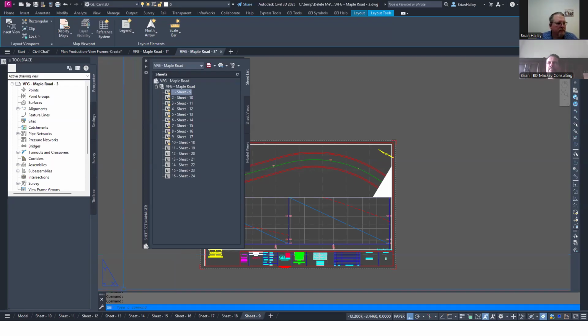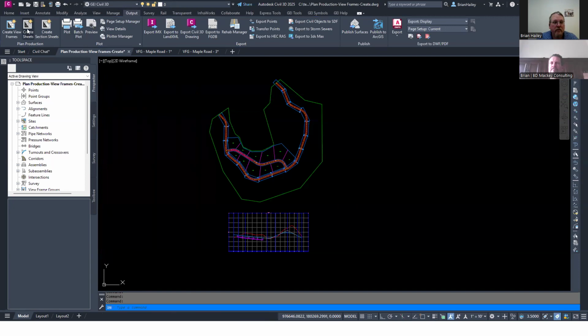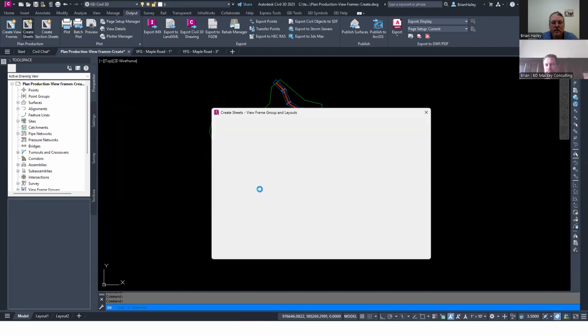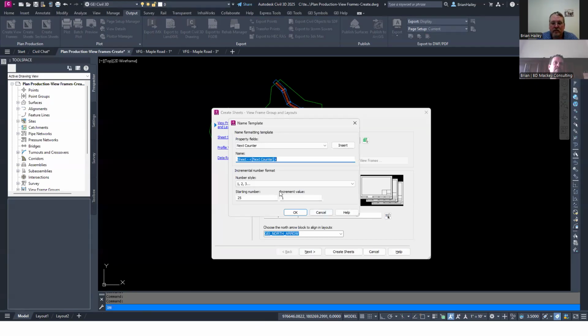So, I don't know how to use leading zeros in this, because it numbered those for me automatically. Now there is the naming thing, so if I come up here and I create sheets, there's that naming template. But it's just next counter. Yo, you could do it right there. Look at that.